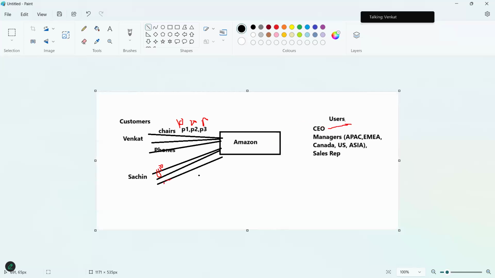Now, what will the CEO do here, what will the CEO need actually? At the end of the day, what the CEO wants is the total sales made by all the customers at a particular day. He needs this information. What is the total sales? And what will the manager do? Each region will have different managers, right? So the APAC region manager needs only what is the total sales in the APAC region, and we will have EMEA regions. So the EMEA manager wants what is the total sales in the EMEA region, like that.